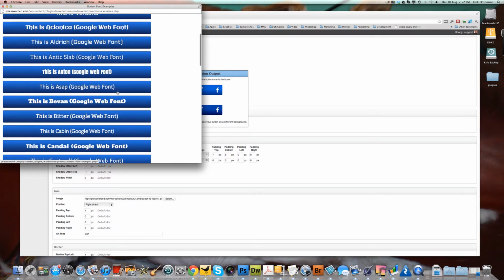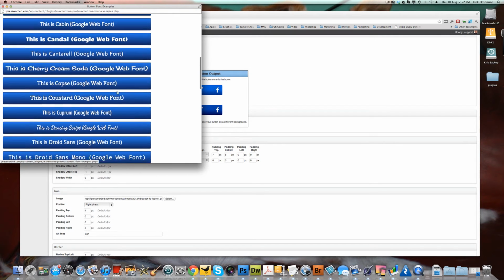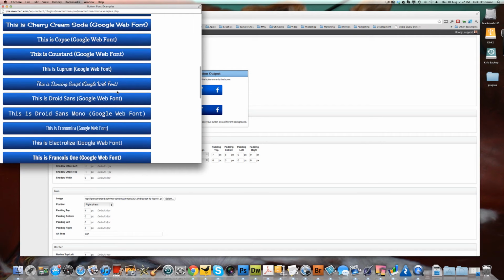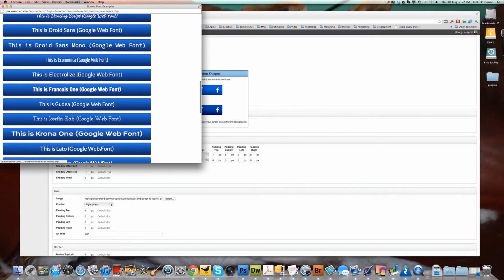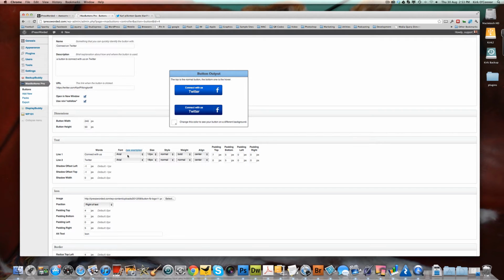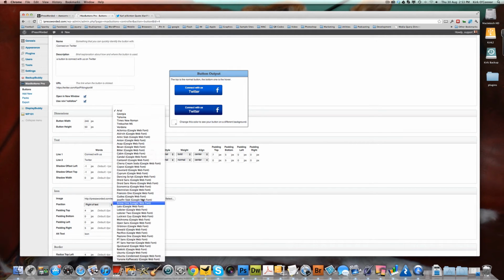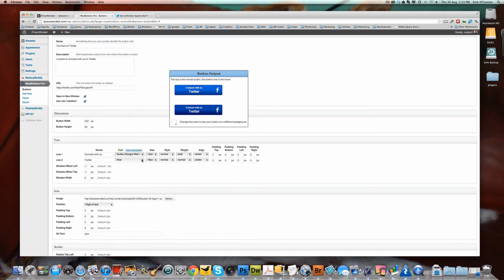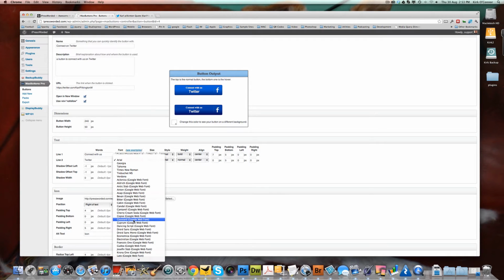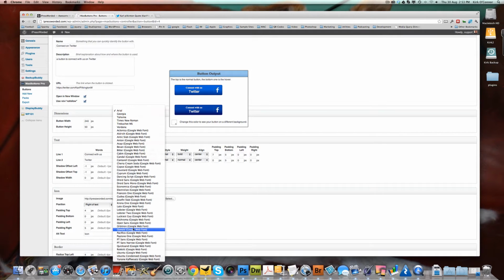Let's try something a little bit different. We wouldn't do this in real life because we wouldn't want two buttons with different fonts, one on top of the other. That would look a bit silly, so let's just pick a font. Goodia, that looks good, so let's go with that. If we can find it, probably under G, I would think. Yep. Okay, and let's have both the same, just to show you.